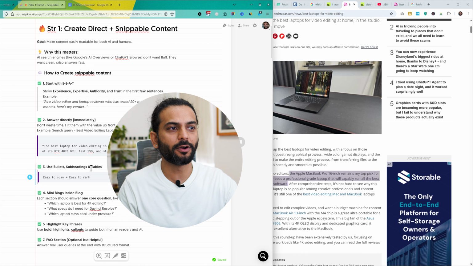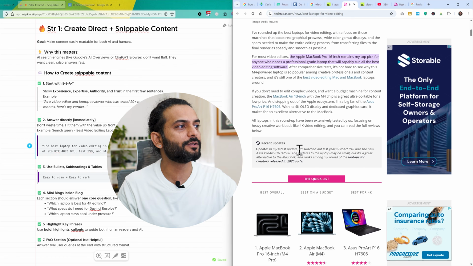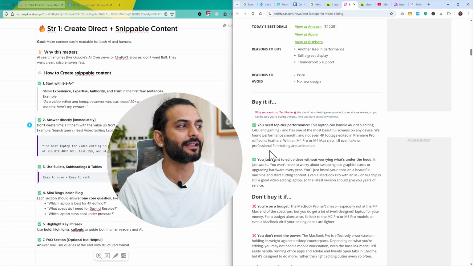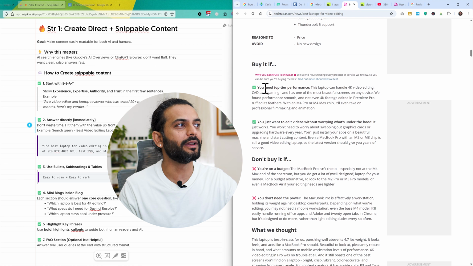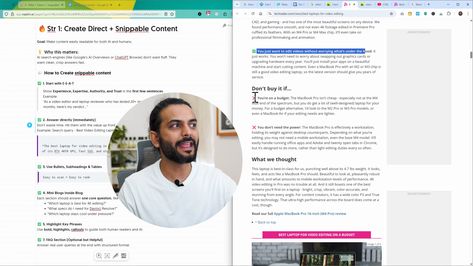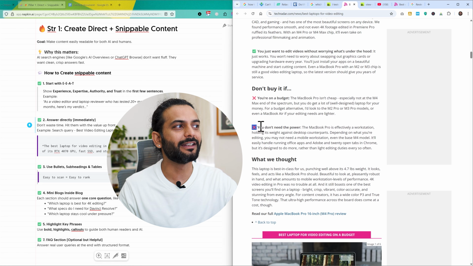And then the next point, use bullet points, headings and tables. If we go to this page, you can see we have comparison tables here, and you can see how well organized this content is. They write directly here, if you need top-tier performance, choose this laptop. If you want to edit with a laptop without worrying about what's under the hood, buy this laptop. If they're talking about the MacBook, don't buy if you're on a budget. Don't buy if you don't need the power.